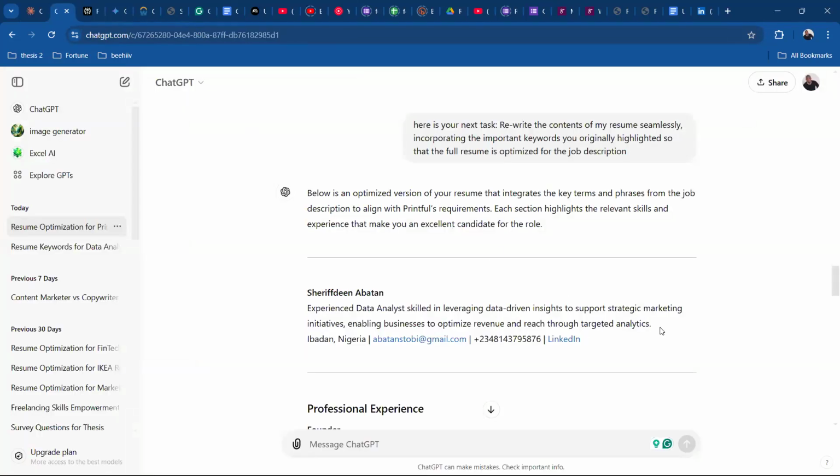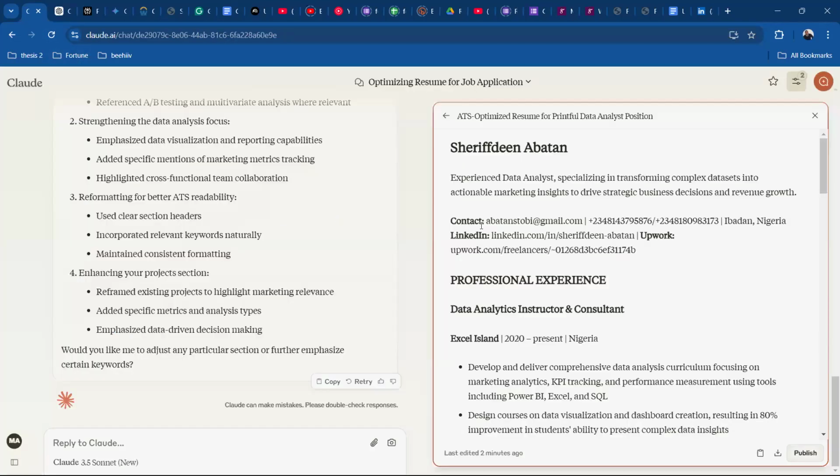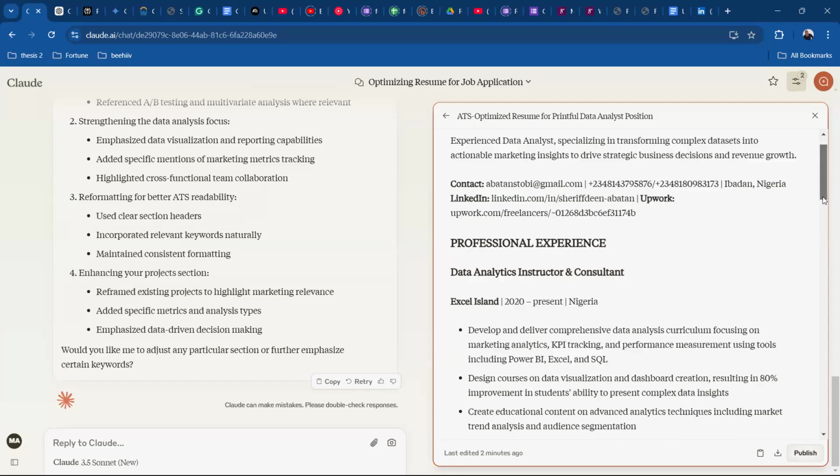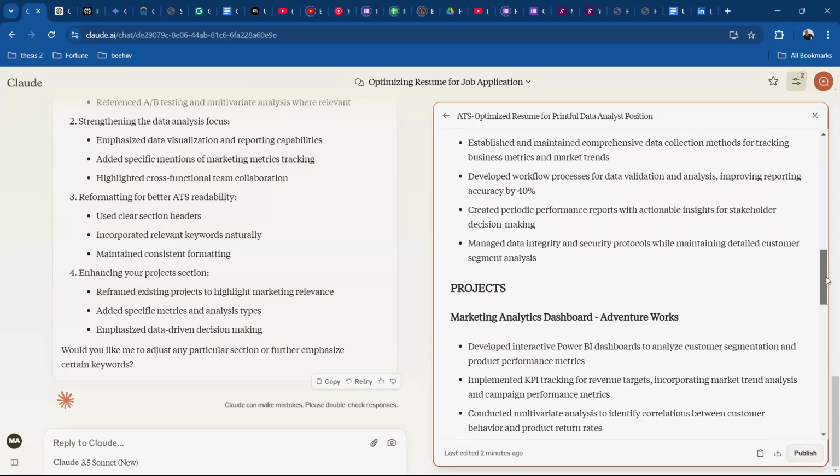See why I use multiple. I like what this one gave me. See, strategic marketing initiative. I like this. That's why you see why I use multiple of them. See, transforming complex data sets into actionable marketing insights. Drive strategic business decisions and revenue growth. You see why I like using multiple. Don't mind me. Because some of them will give you one that is better than the others. So yeah, you can see it tailored everything here towards the job.